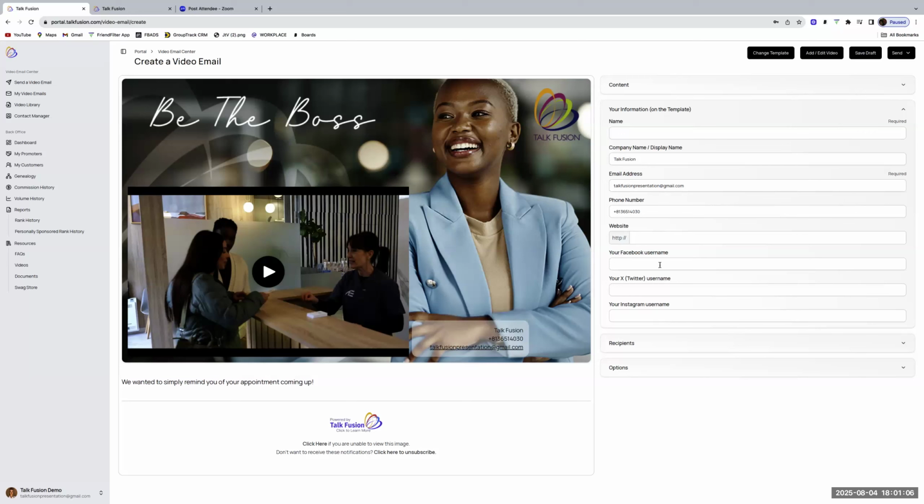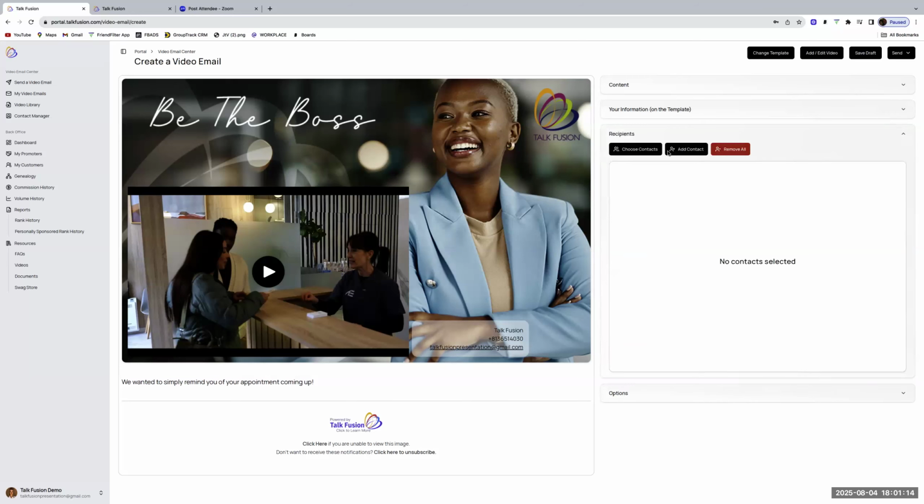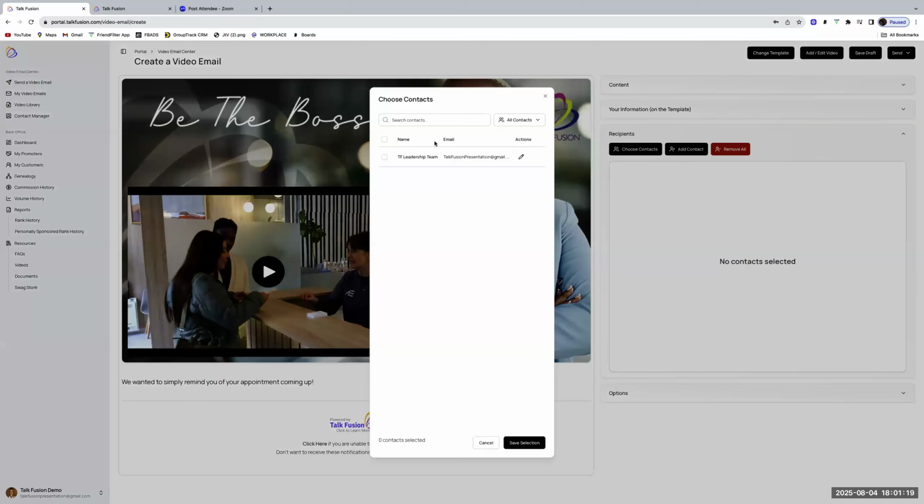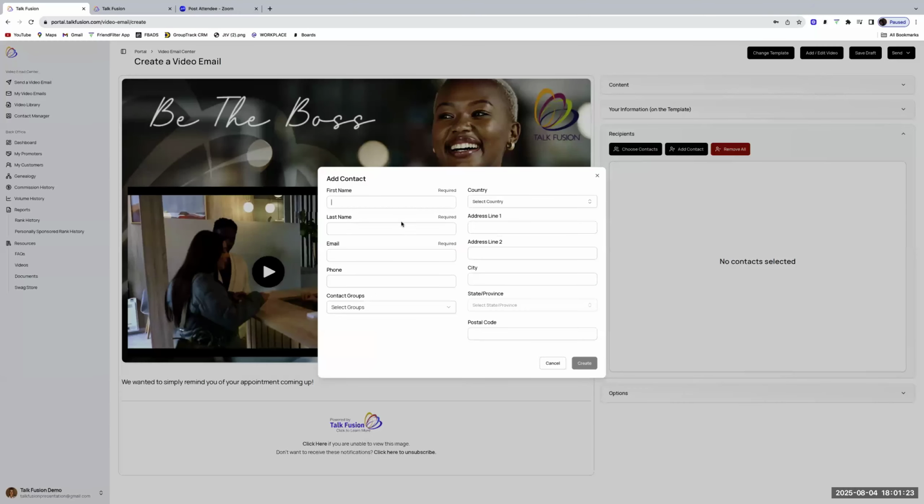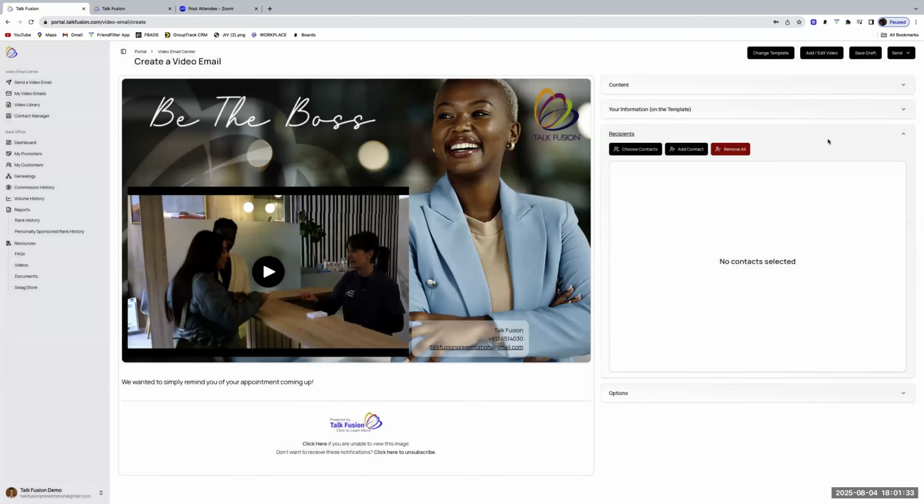So you can also add your Facebook username here if you want to enable your social sharing. If not, you don't have to add anything there. Right here, if you've already uploaded contacts, you can choose from your contacts, or you can simply just add a contact, and all that is required, you see here, is first and last name and the email. This other information is just for your option to use if you'd like.